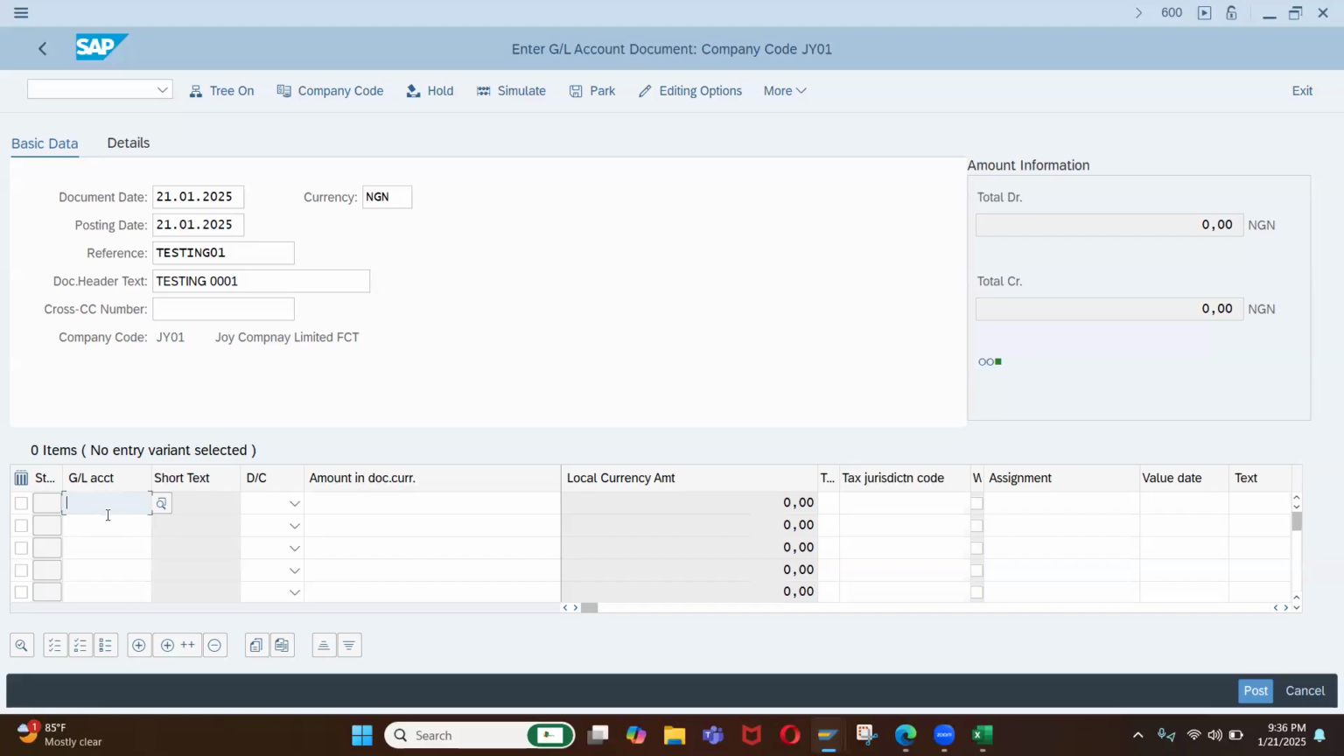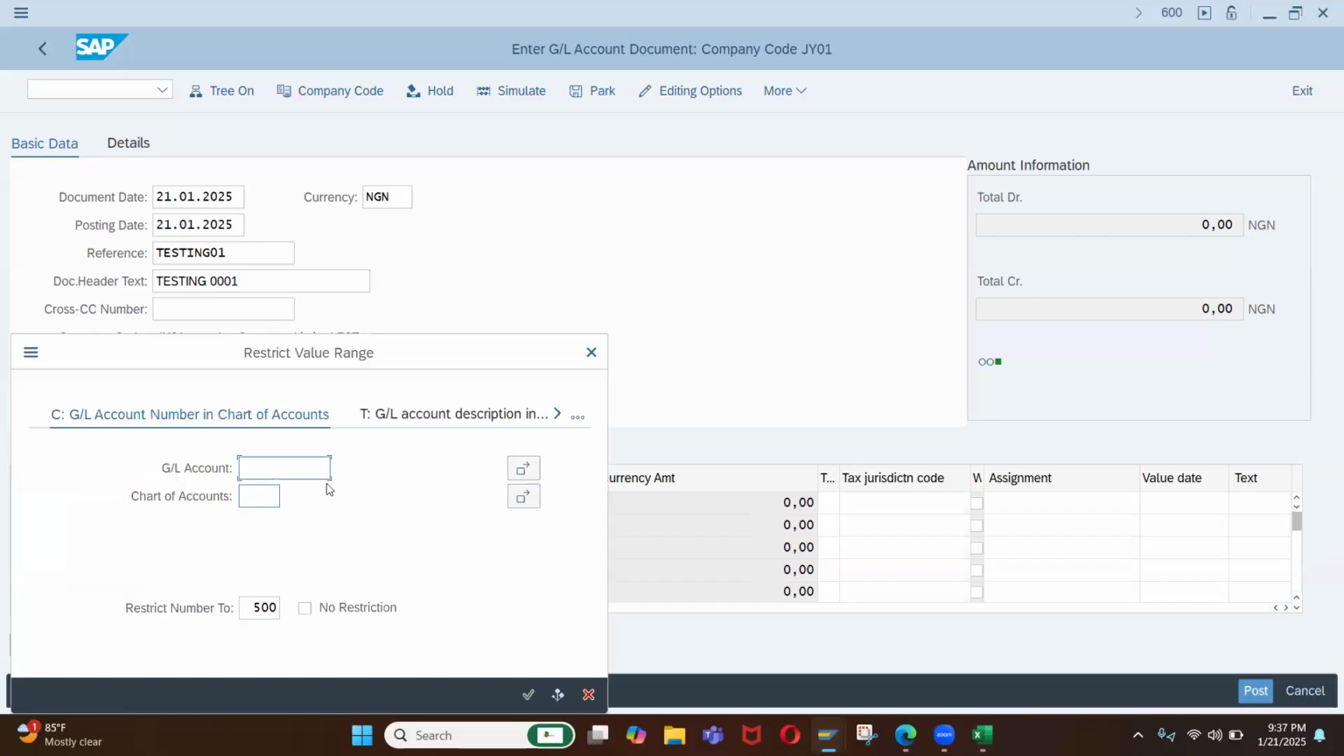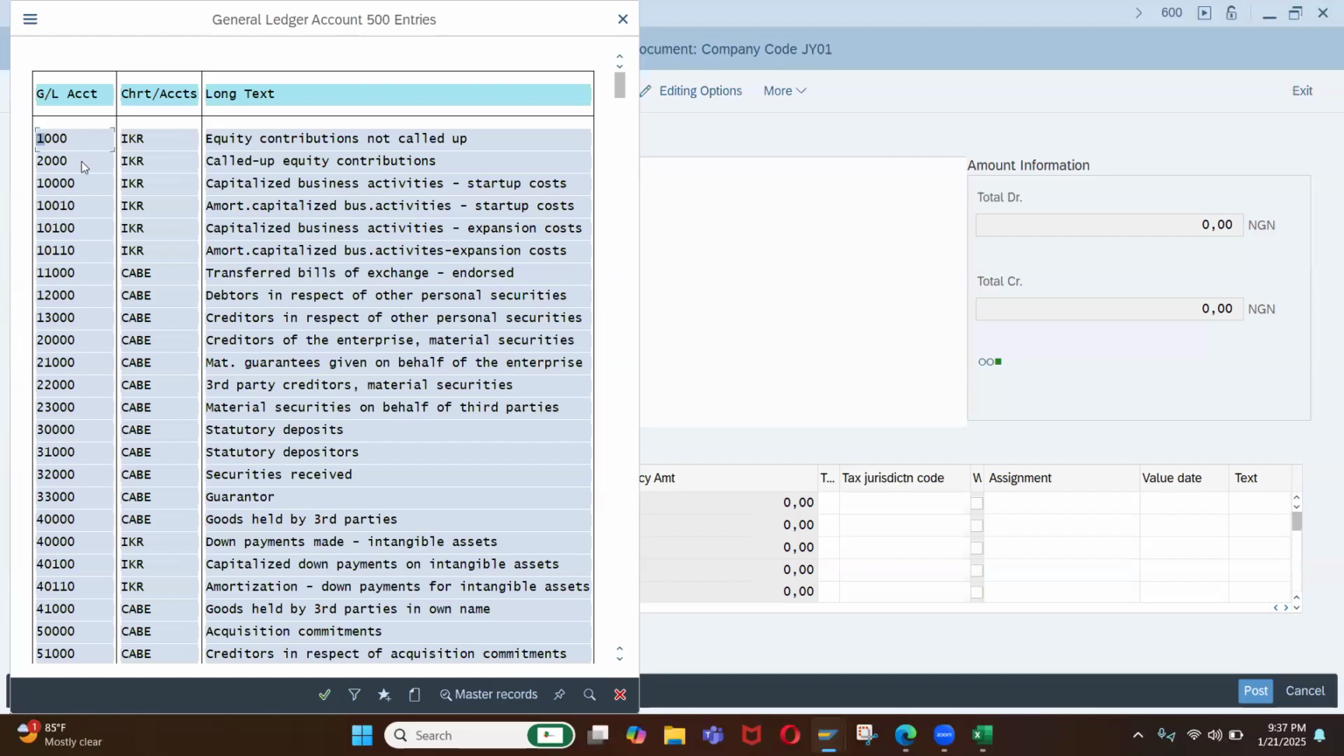Now, do we have any GL? Have we created any GL in the system? No, we have not created any GL. So how do we do it when we don't have any GL? Let me click inside to see whether we have any GL in the system. Now, it's asking us to put some parameter to find. I'll click on this, and the system will tell you that there is none.